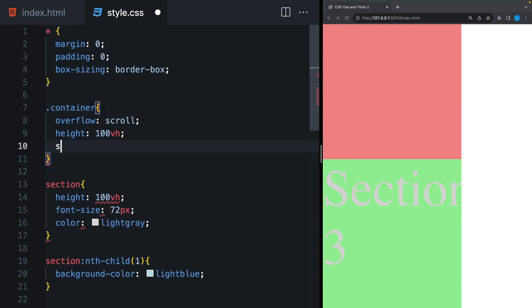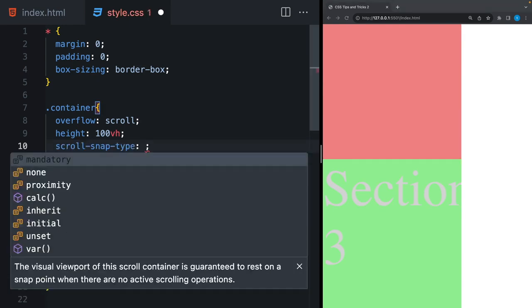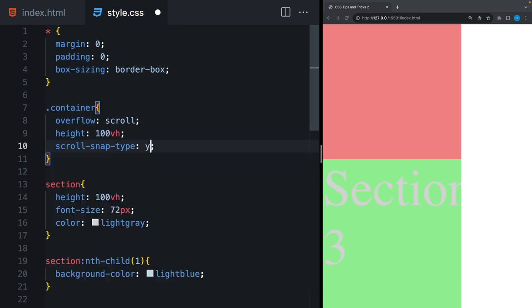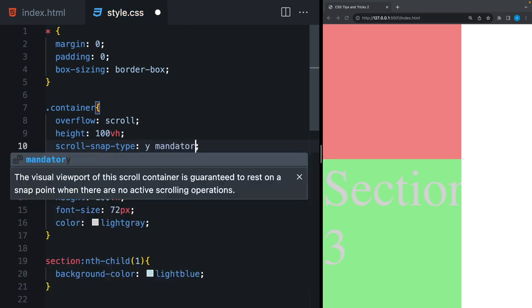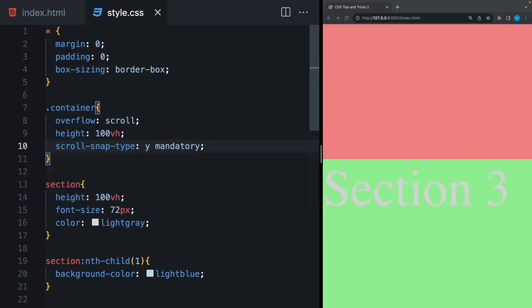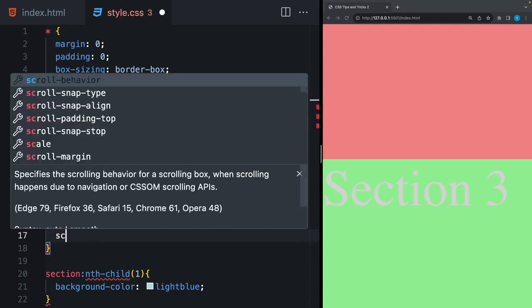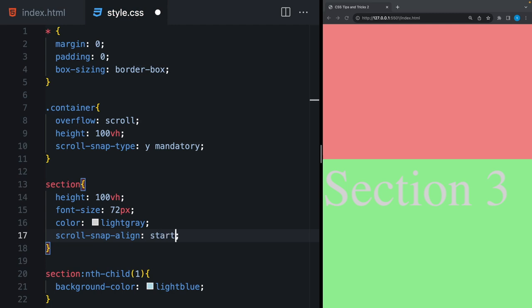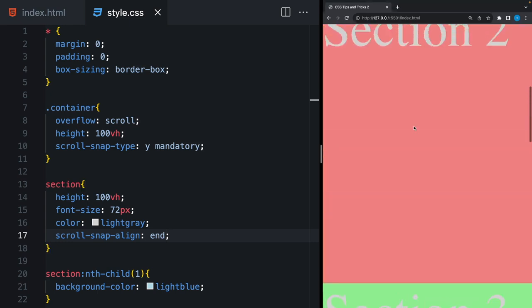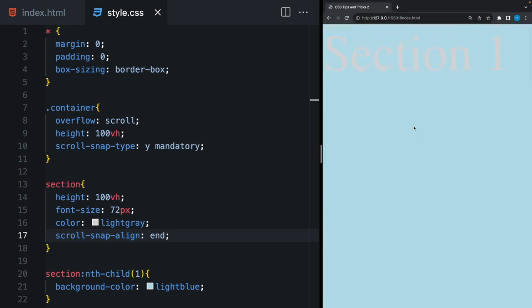Okay, let's remove this and give a scroll snap type. We will scroll vertically, so I will use the y-axis and I will add the type, and it's gonna be mandatory. I'm gonna explain this in a moment, and in this section I need to provide the snap position. Scroll snap align, it can be start, center or end. But in our case it doesn't matter because our sections are full screen. As you can see, it works as expected.